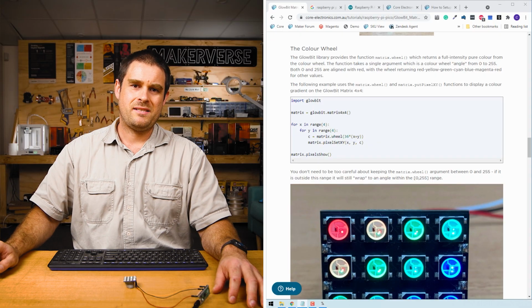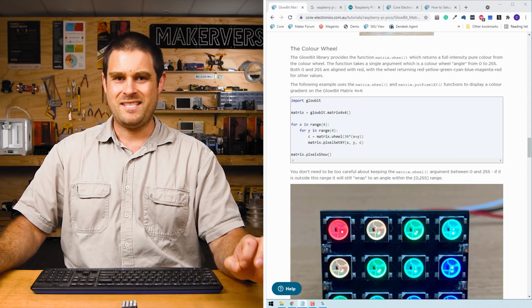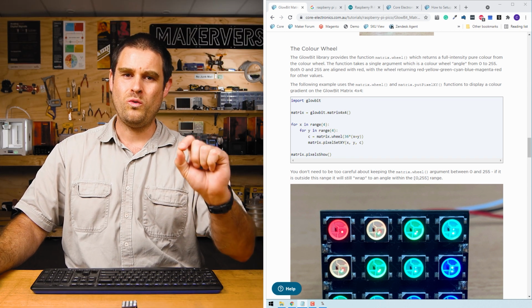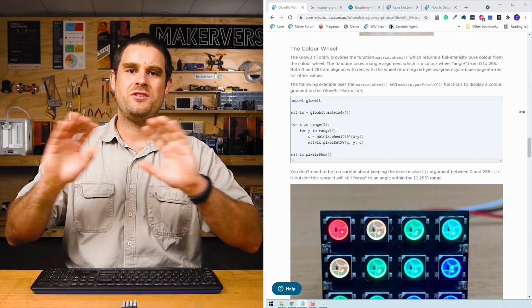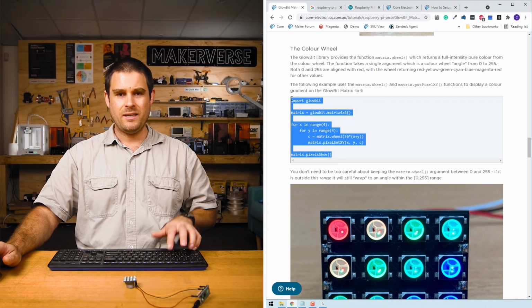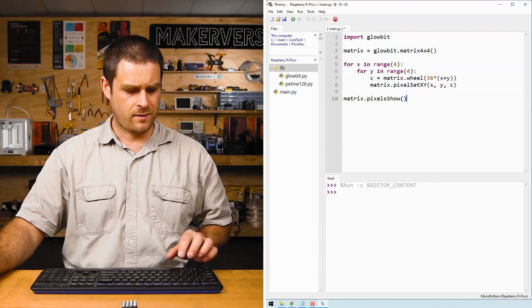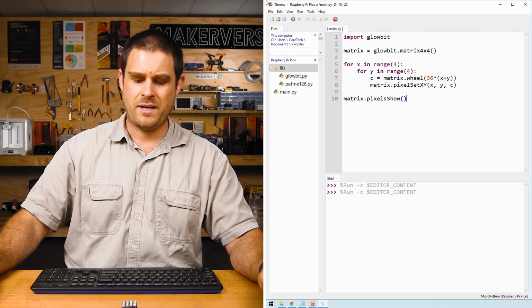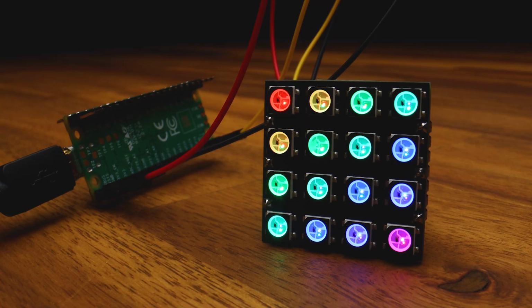Moving on, let's look at the next section entitled the color wheel. This next example is going to use a function called wheel, which returns an RGB color somewhere on the color wheel. We'll copy and paste this code example into Thonny, just like we did before. If we press Ctrl R again to run this code, we're going to see a nice RGB rainbow spectrum going diagonally across the GlowBit matrix.